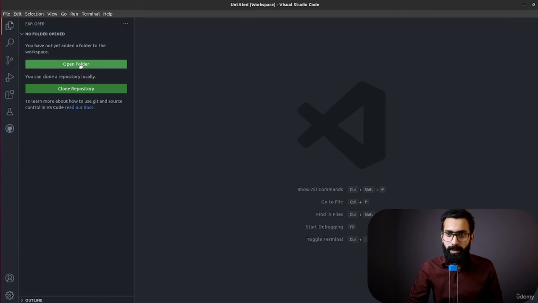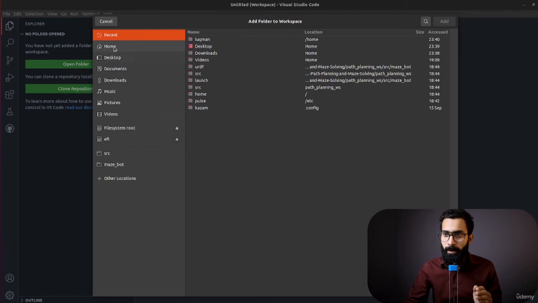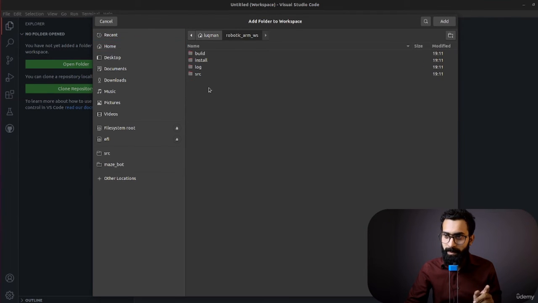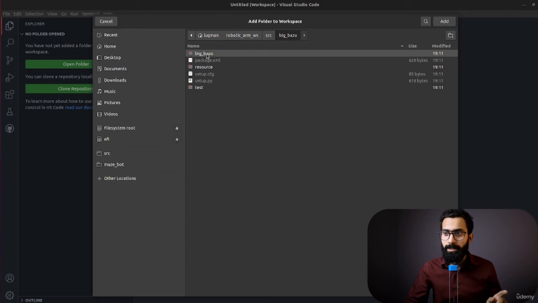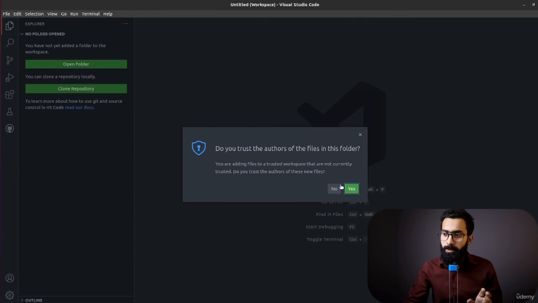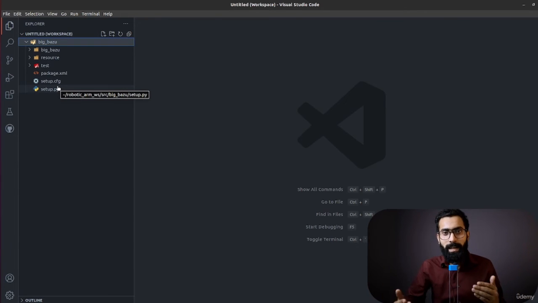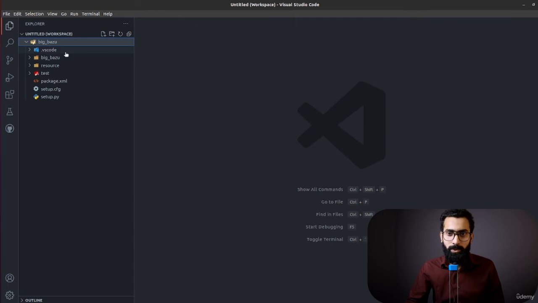That's awesome. We need to now open up in our VS Code to make our life a lot easier. Open folder, home, and where was it? Robotic arm workspace, source, big bazoo, add. I'm going to add this package into my VS Code, so things get very easy. File managing gets easy, creating and editing files gets a lot easier. So that is how it is going to be.